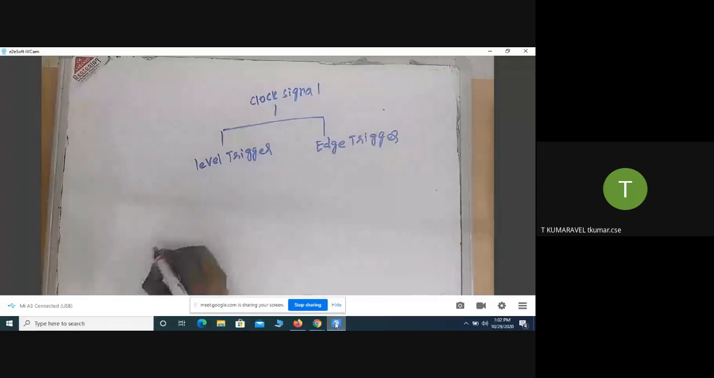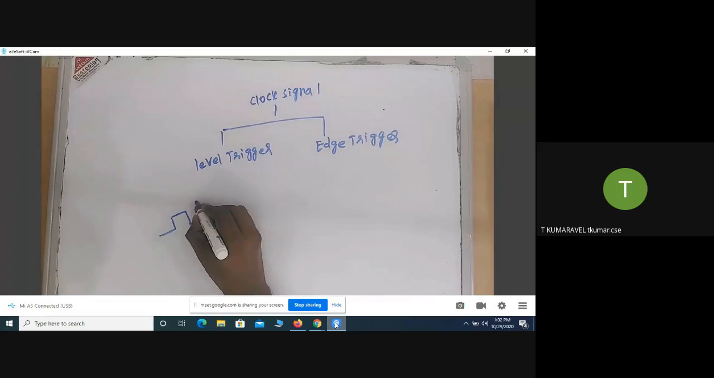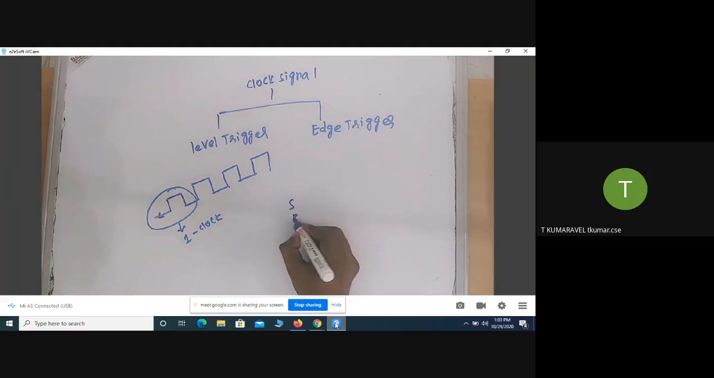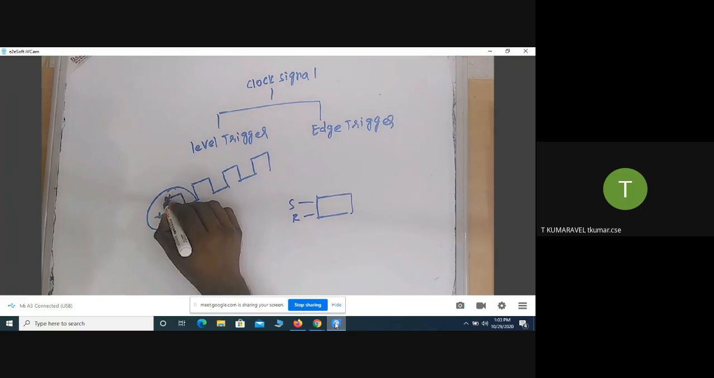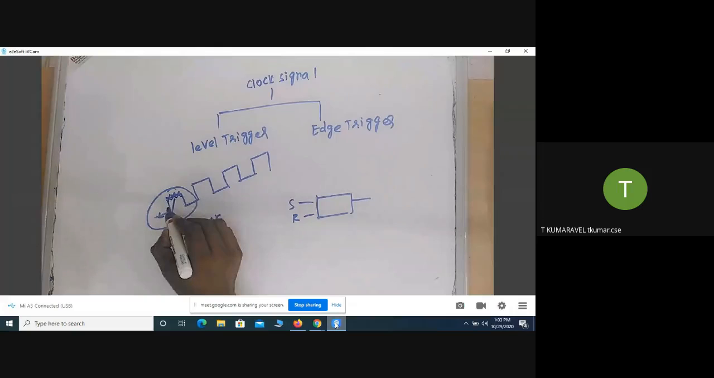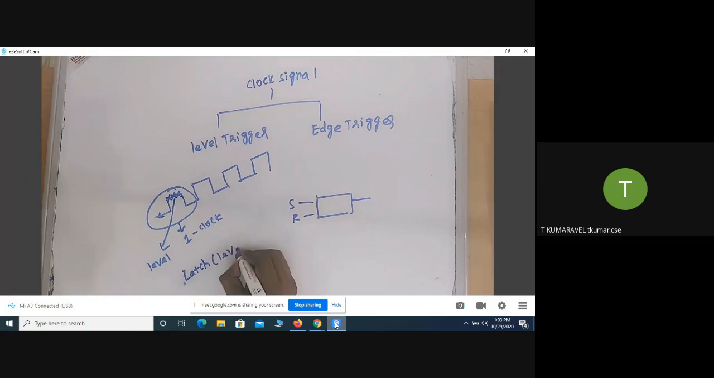A level trigger, for example, this is a clock signal. This is called one clock. For example, this is the input for one SR latch. In which clock period is it going to operate the SR latch? This level only. It is going to operate the SR latch. This is called a level trigger. If we consider any latch, the latch is operating on a level trigger clock. The trigger is otherwise called a clock. The latch is operating on level trigger, whereas the flip flop is acting on edge trigger.